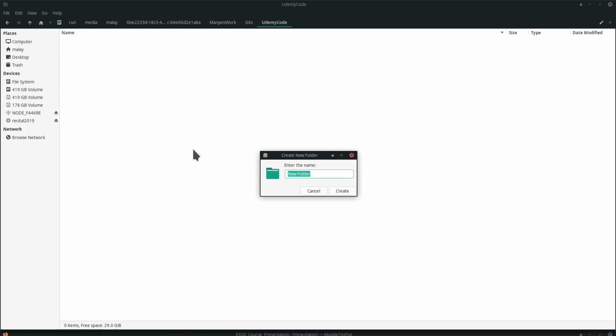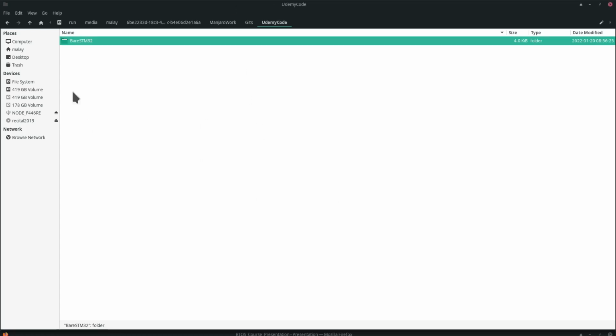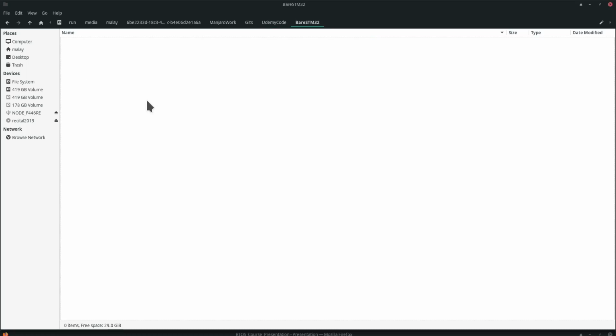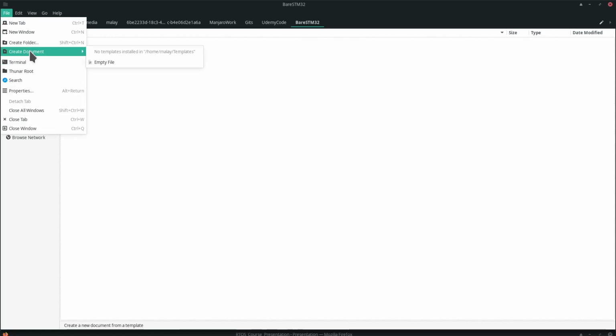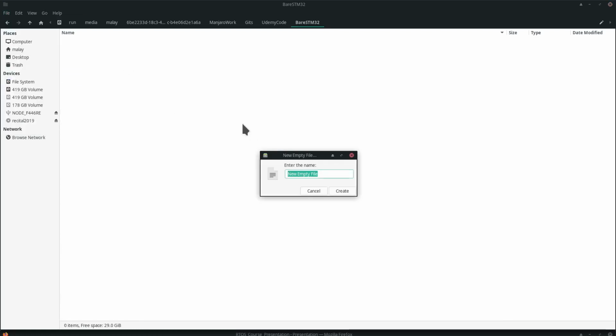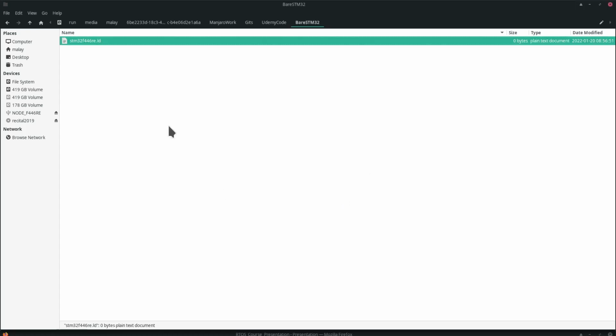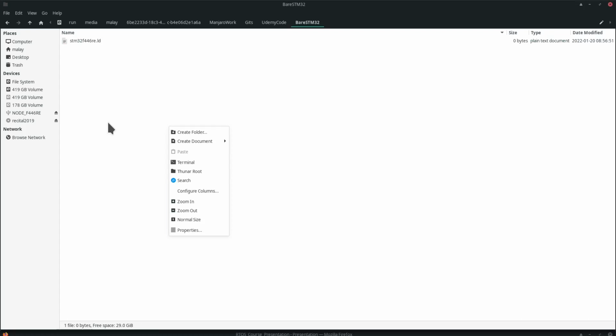We will create a new folder and name it bare-stm32. It can be any name. We will create a new document, stm32f446re.ld. The LD file extension designates that it's a linker script. Okay. Now let's edit it.